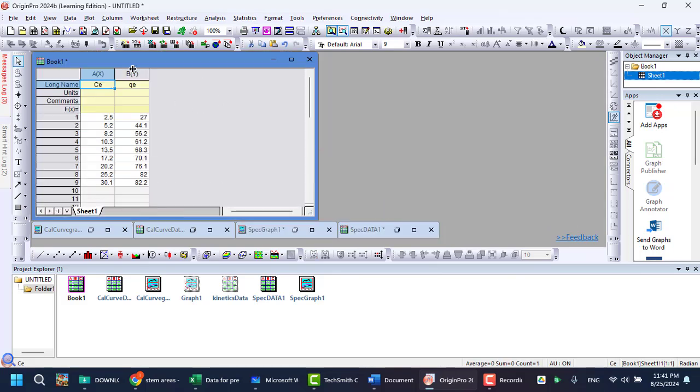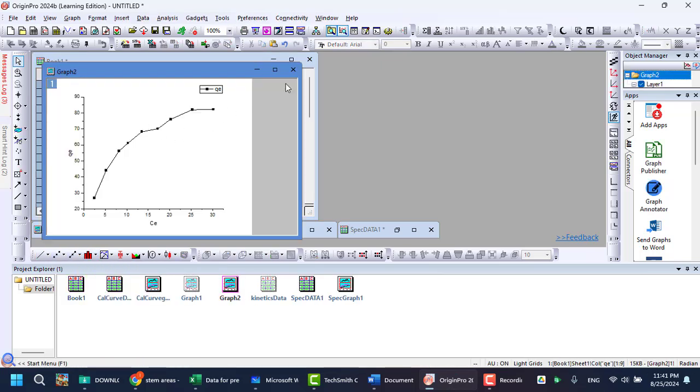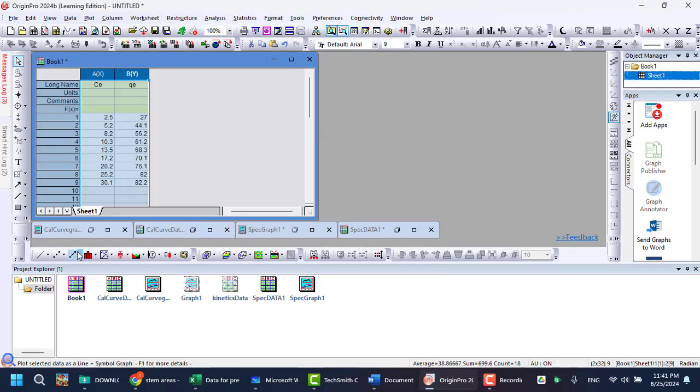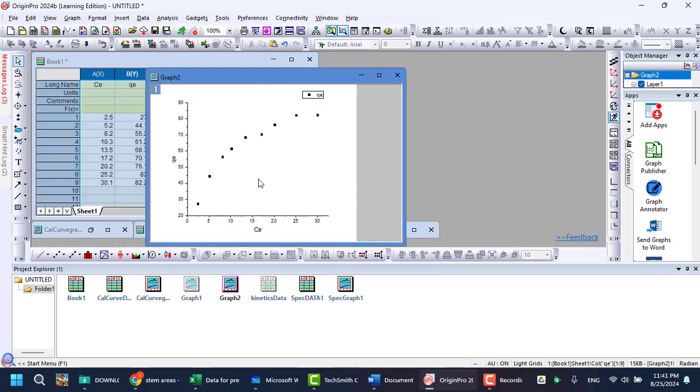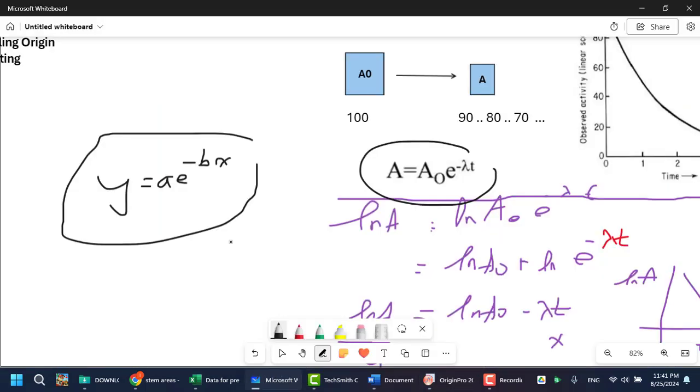I'm going to make my graph. Don't ever make lines. Don't do that. This is wrong. Unless you have a message to deliver with this. But in this case, we need to do fitting. So I'm going to make the scatter point graph, and then I will do the non-linear fitting for this data depending on this equation.